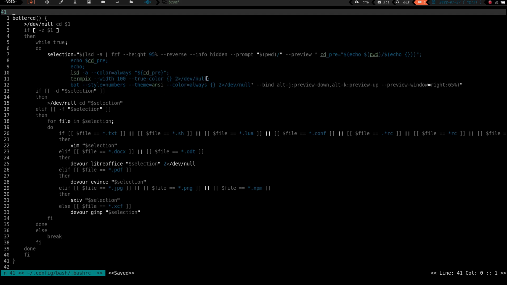And then this just gets rid of any warnings or errors that might pop up. And then I have also added a couple more entries here. Now, these if statements and elifs are just checking for different kinds of file types.